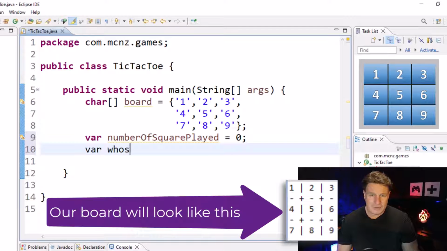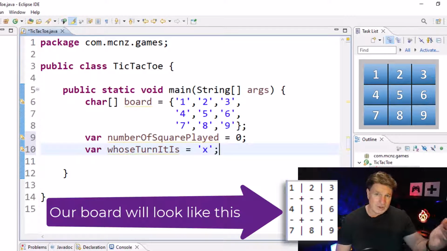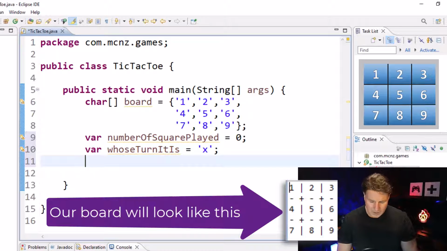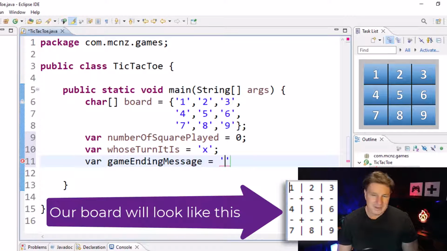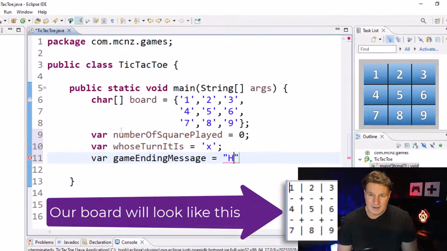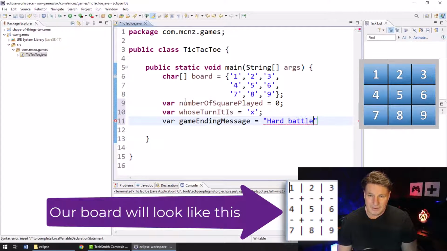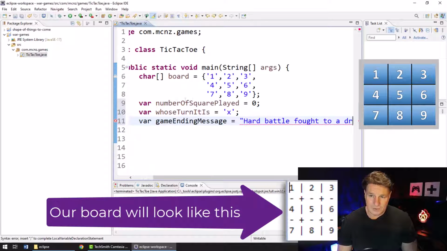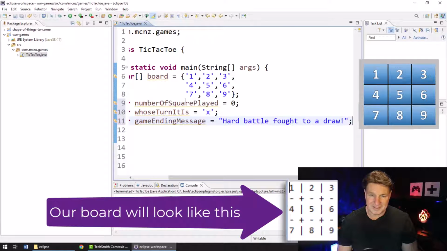I want to keep track of whose turn it is as well. So we'll start off with X, and then after X plays, it will be Y that will play. And I also want to have a game-ending message. Basically, I just want to have a message that prints out to the user at the end of the game. If it's a draw, we'll say hard battle fought to a draw. I don't know, something like that.